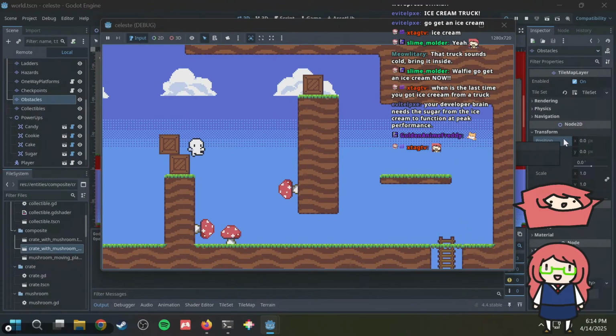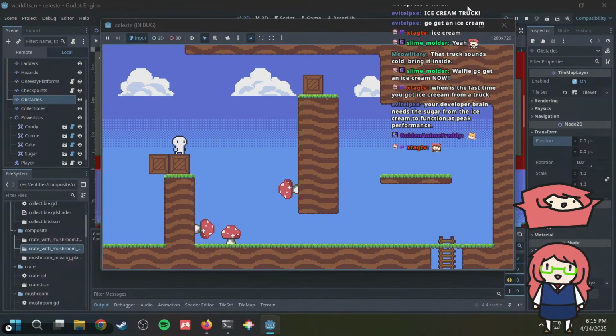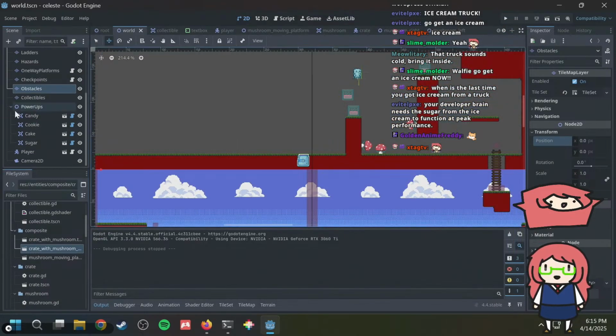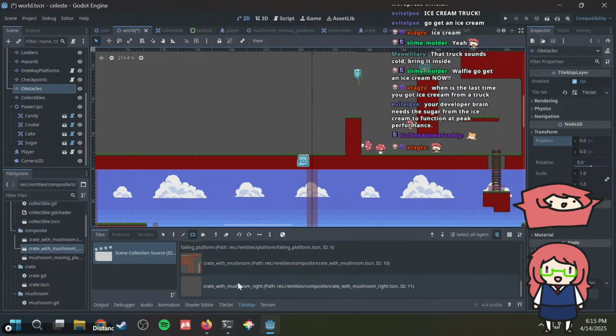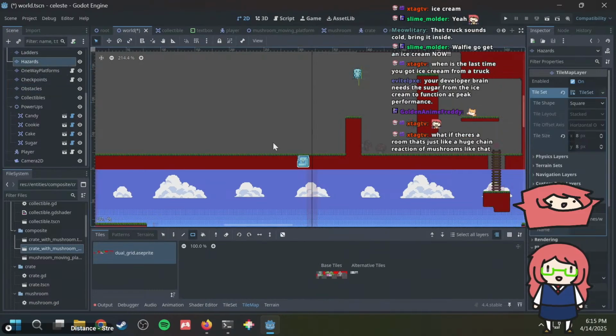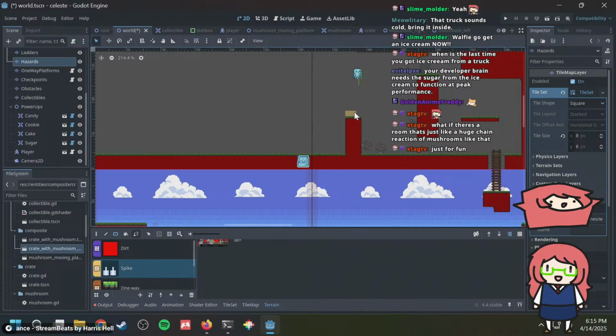This one right here, check this out. Whoa, isn't that so cool? You can do this so many times. It never gets old. You push this one out of the way, now you're over here. Now, how can I make use of this? What if there were spikes? What if instead of there being crates here, these were spikes? So you do this, and then hazards here. What if there's a room that's just a huge chain reaction of mushrooms like that for fun? I think that would be cool.